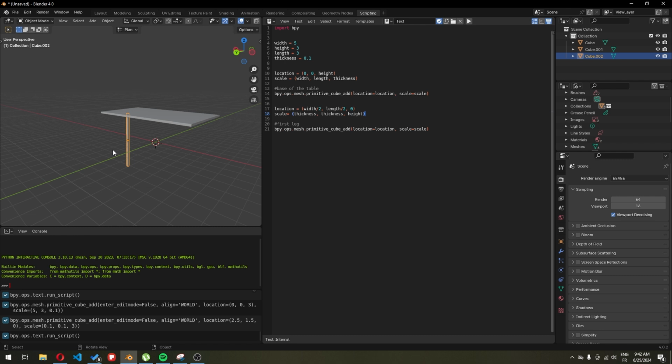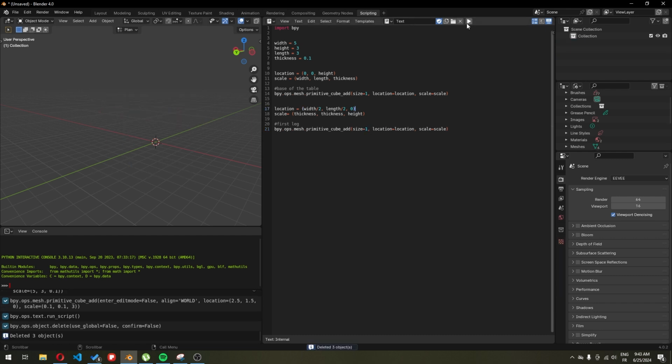which is not quite what we were hoping for, because when a cube is added, it already has a size of 2, so that messes up the measurements. So let's just go back and fix the size. We add an argument for size equals 1. Same thing here. And press run.